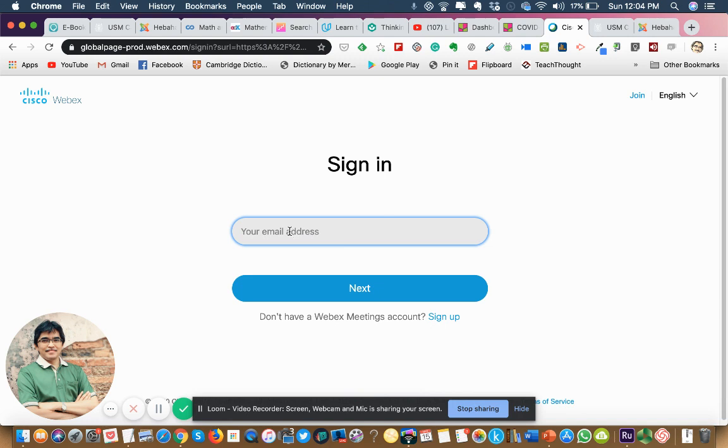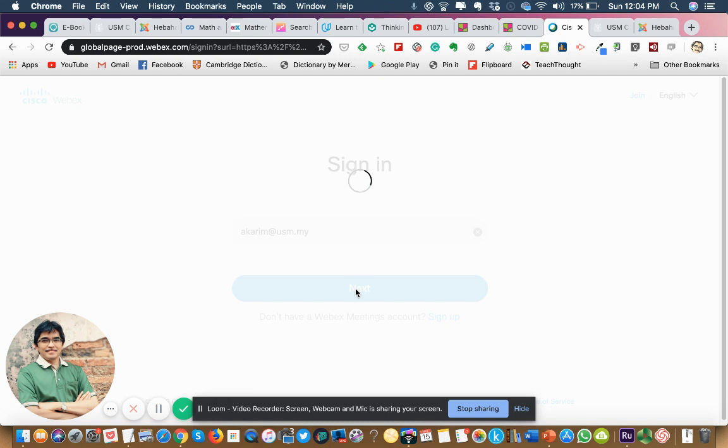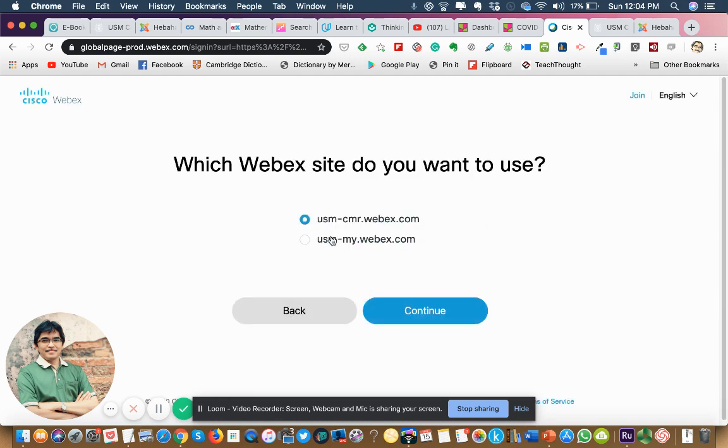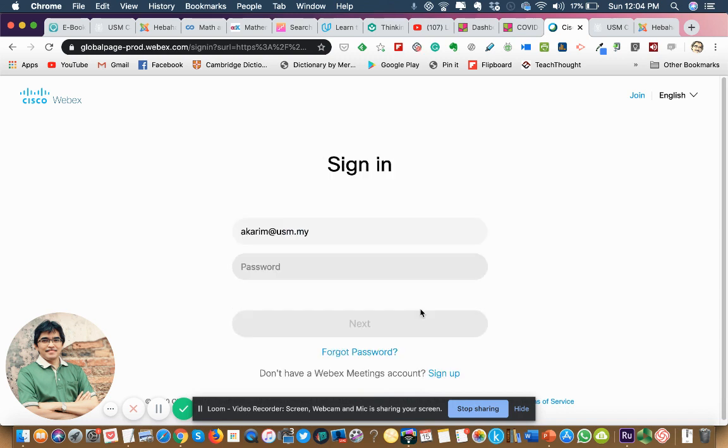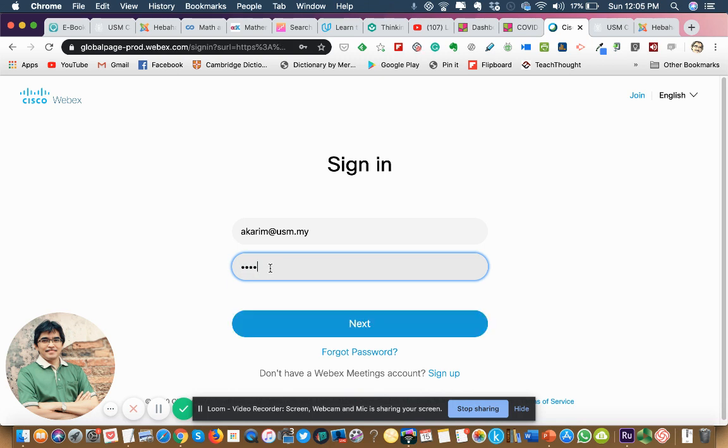Then you'll get this screen. This is where you put in your username, the email in this case. This is actually the USM email. And click next. Then you have two options here. Choose the second one, usm.my/my.webex.com. Click continue. Then put in your password and click next.